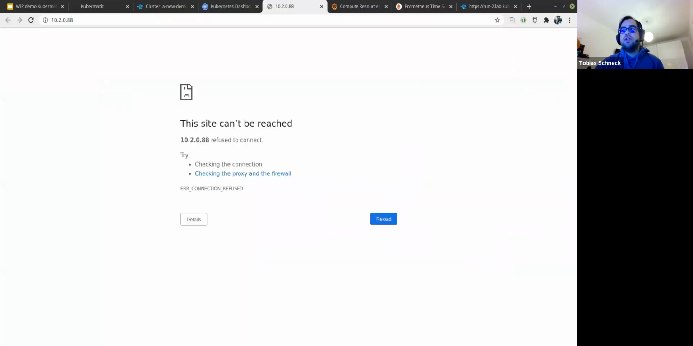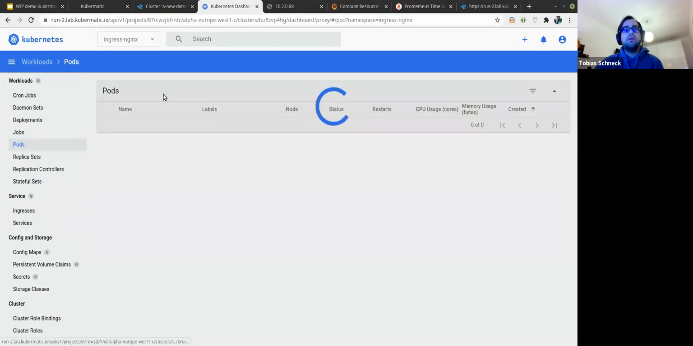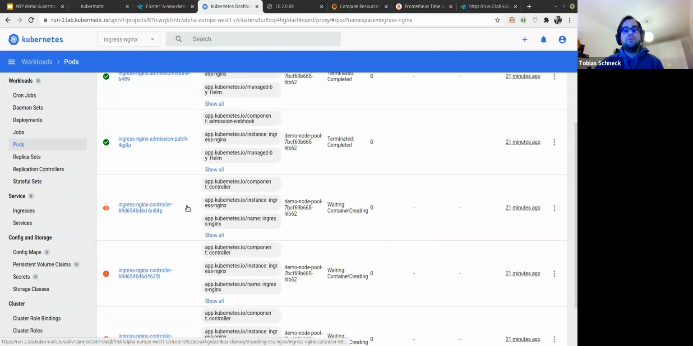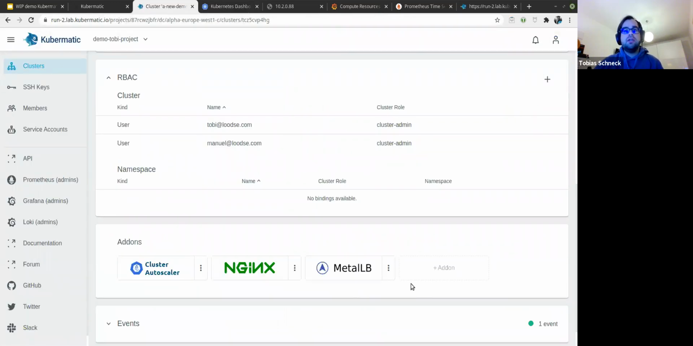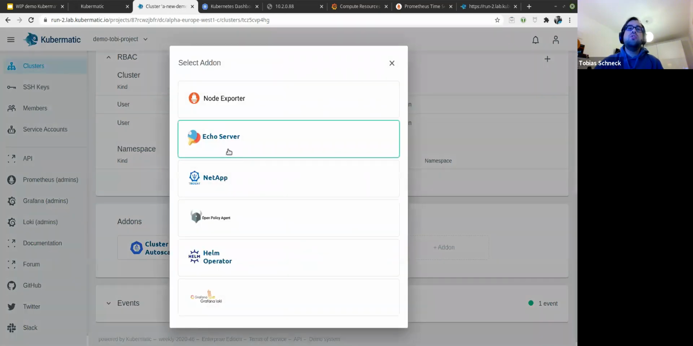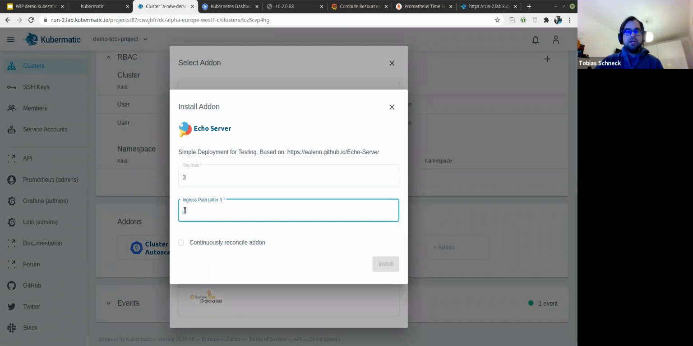Good. Then if we go here, you see that the site is not reached, so that means that the pod of the ingress is just scheduling. You now see the ingress is booting up, and the containers get created. As soon as they are healthy, we can reach our service. So the last thing I want to add is a demo application, called Echo Service, which we can deploy after the Ingress. Let's deploy that one. Let's say 3 replicas, Ingress parts, Echo.